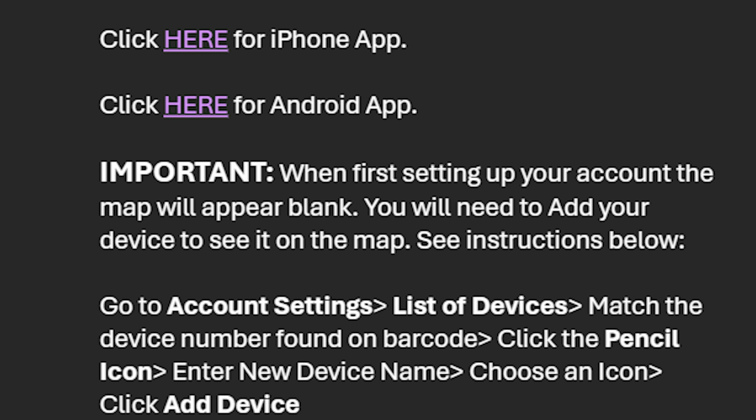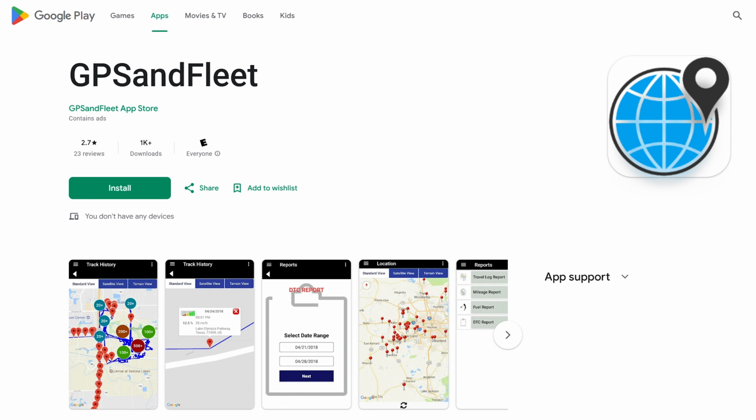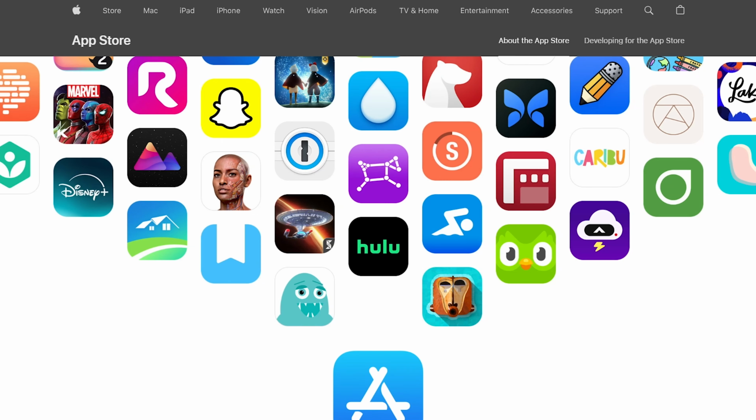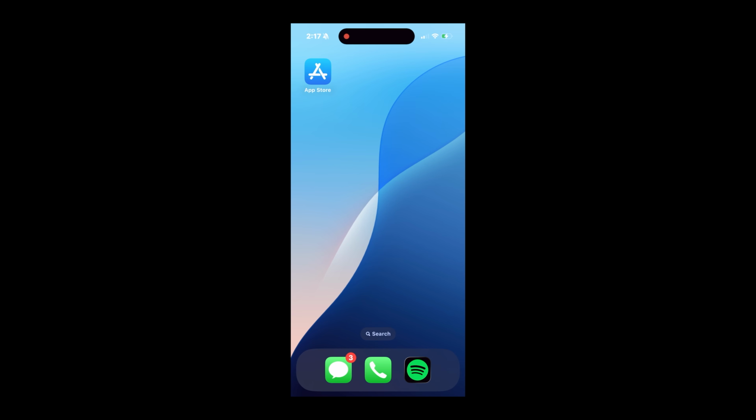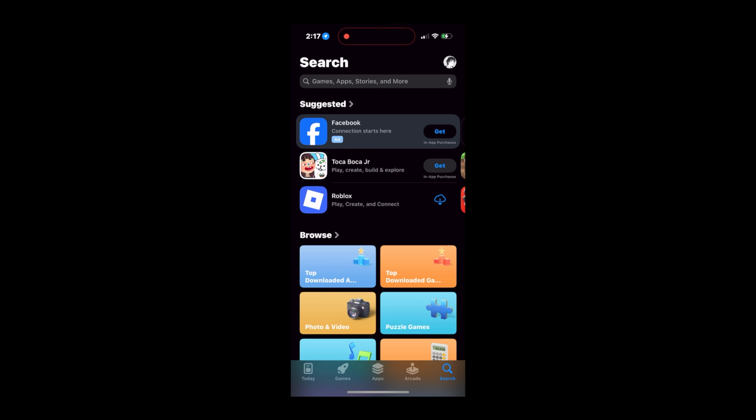If you can open that email on your phone, tap the link and it will automatically open the correct app store for your device. If you can't open the email on your phone, you can install the app manually by opening the App Store on your device. On an iPhone, tap the App Store icon, and on Android, tap the Google Play Store icon.